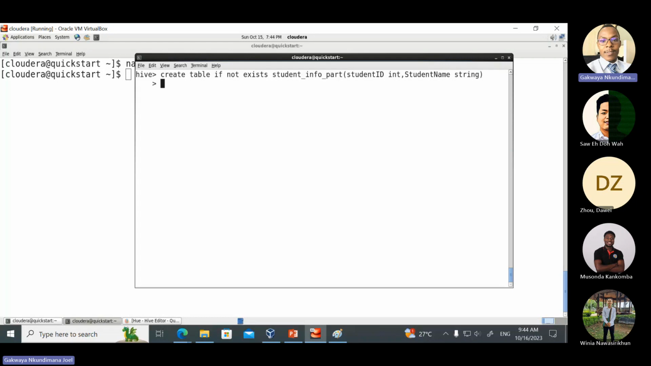Here, after creating this one, I say partitioned by course_name string, and I say row format. How do you put that one? Row format, followed by row format delimited fields terminated by comma. All right, done.